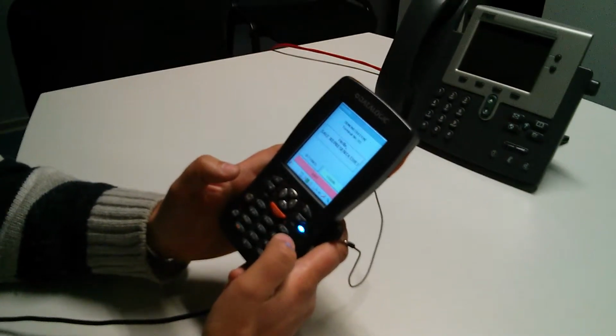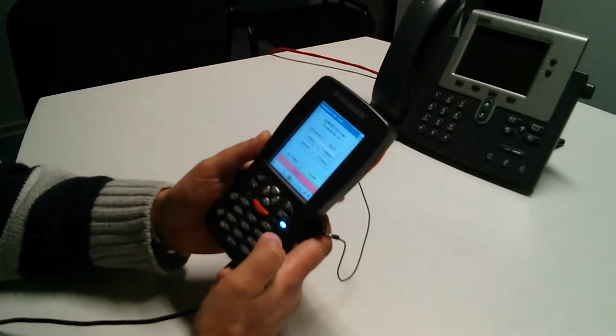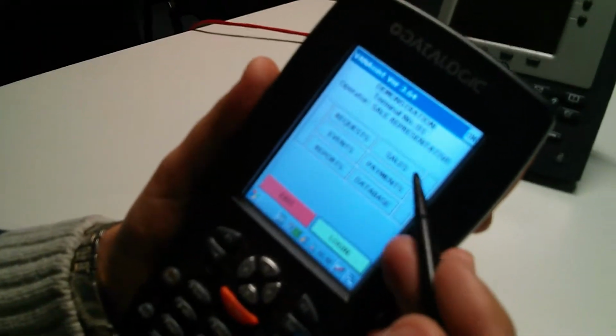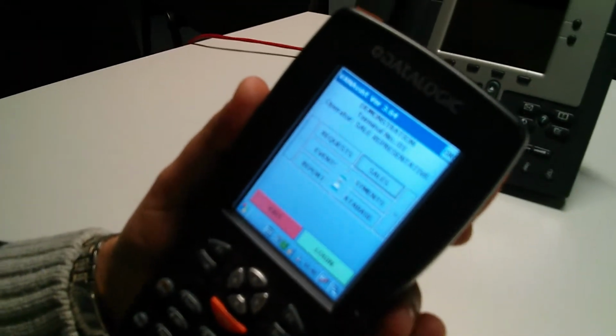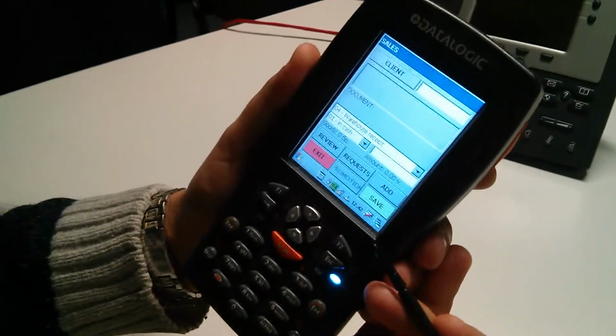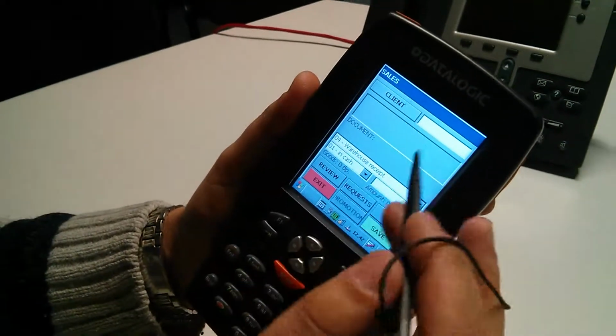and press enter. You see the main screen of the VanAssist. To create a new sale you need to press the button Sales, and we see the main screen for the sales.